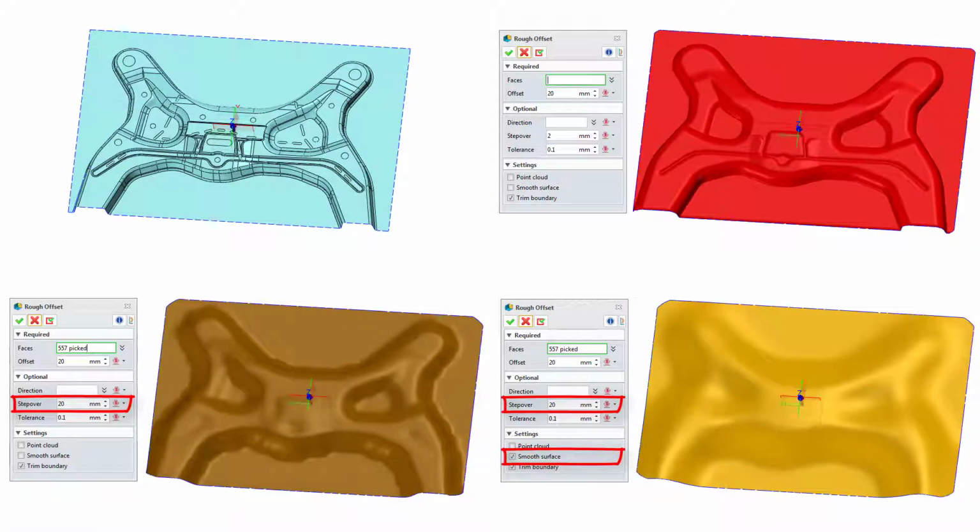Put the surfaces together and see the difference after rough offset. It can help you to do the casting design more efficiently.